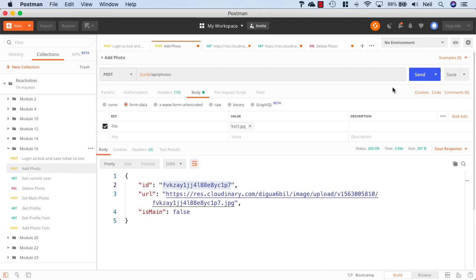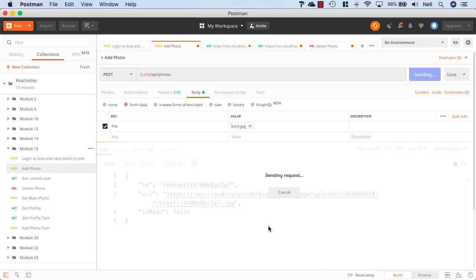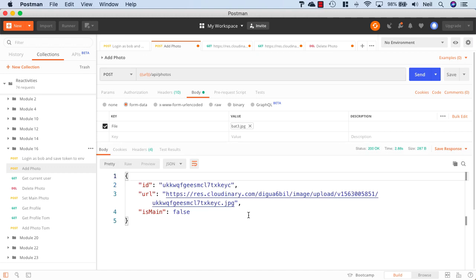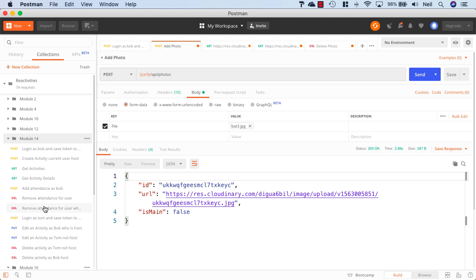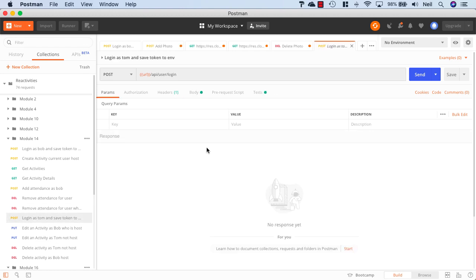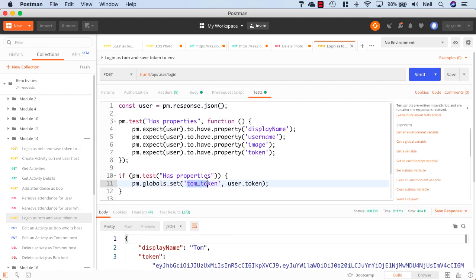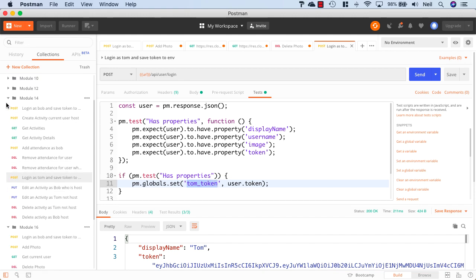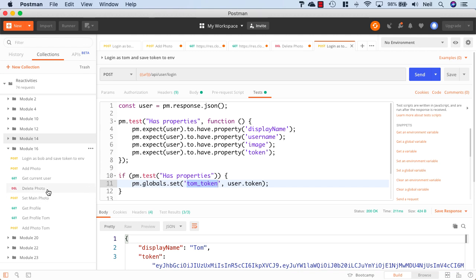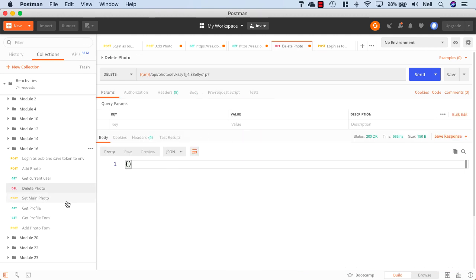I'm just going to add a photo as Bob. And what I also want to do is just log in as Tom. So I'm just going to find one of the earlier requests and just log in as Tom and save this token and click send. And now this is going to save the token as Tom_token. And what I want to do is just go back to the module 16 requests to the delete photo.